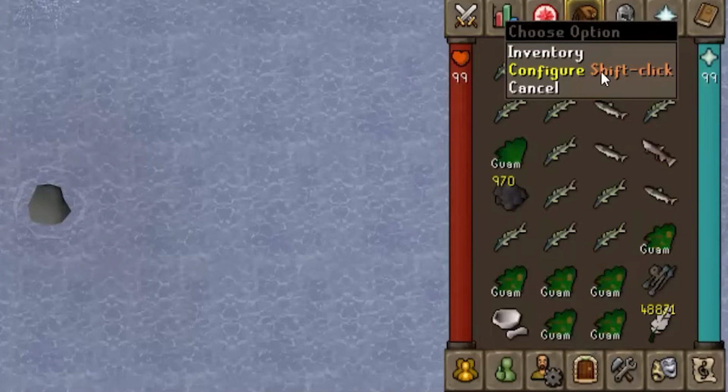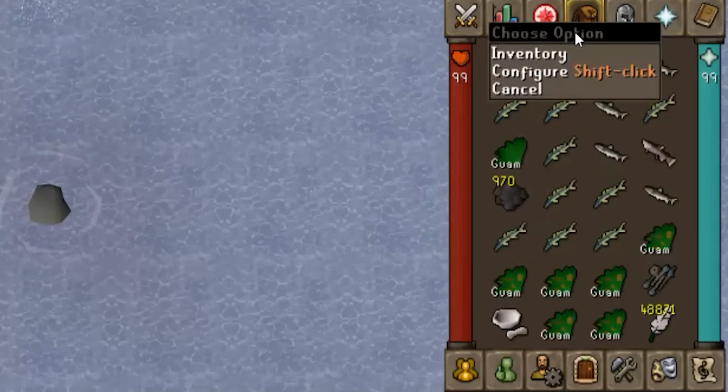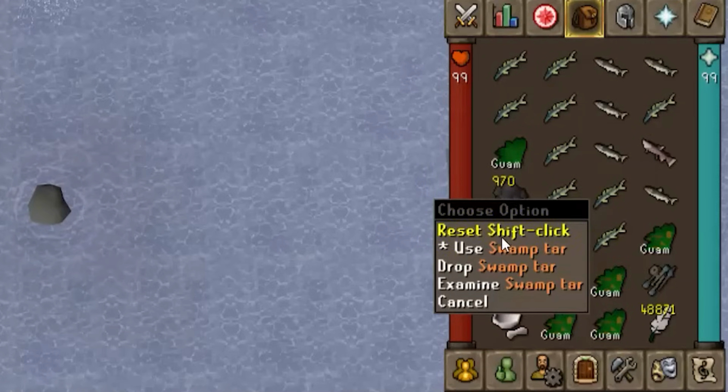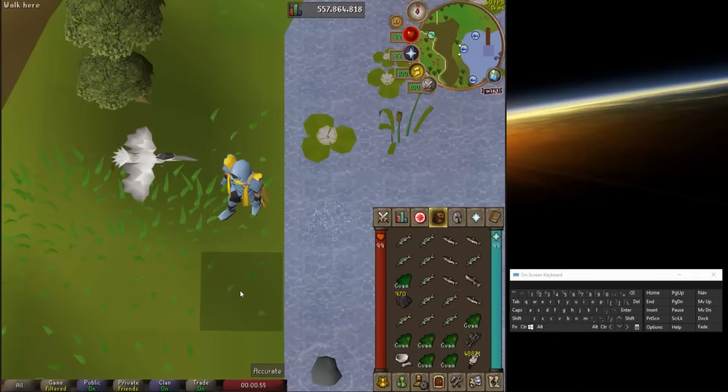Once you have got all of that set up, you will head over to your inventory and right-click the backpack icon and select Configure Shift Click. From here, you'll want to set your Guam or whichever herb you're using to use and the Swamp Tar as use as well. All of the fish should stay default as Shift Drop, so you won't have to mess with those.